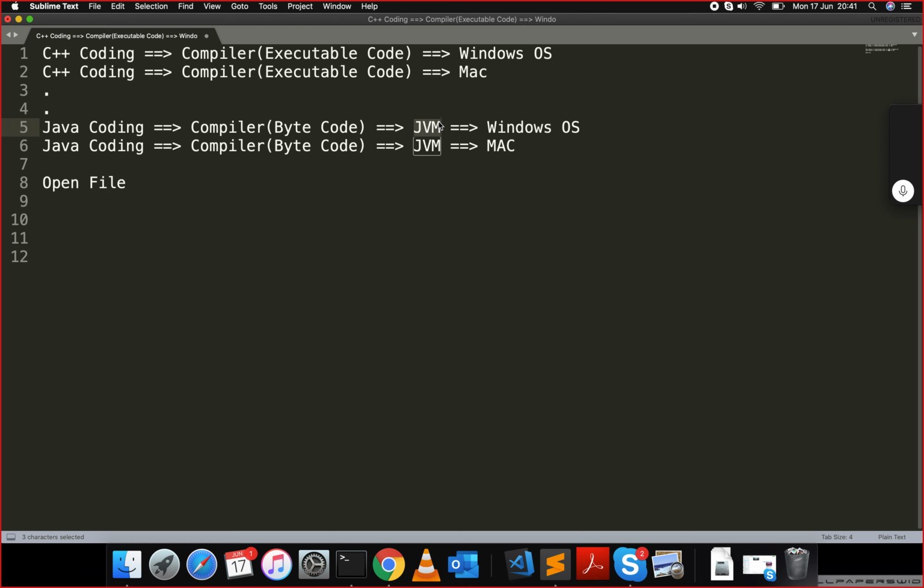Now to recap this. You do the coding, and then when you run the Java compiler, it doesn't create executable code. It creates something called bytecode, and that bytecode is passed on to the JVM, and the JVM converts it for the Windows operating system or Mac. Now why do they call it platform independent? You can take this bytecode and run it on the Mac also. It's the same thing. You don't need to change anything.